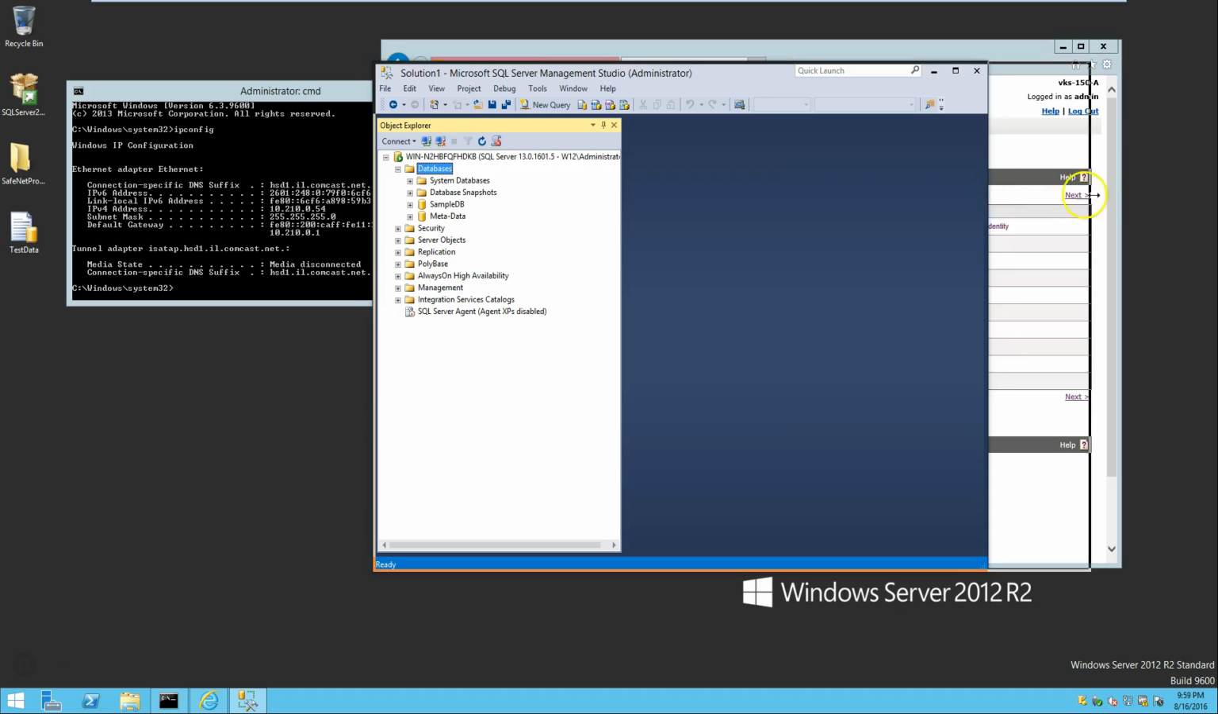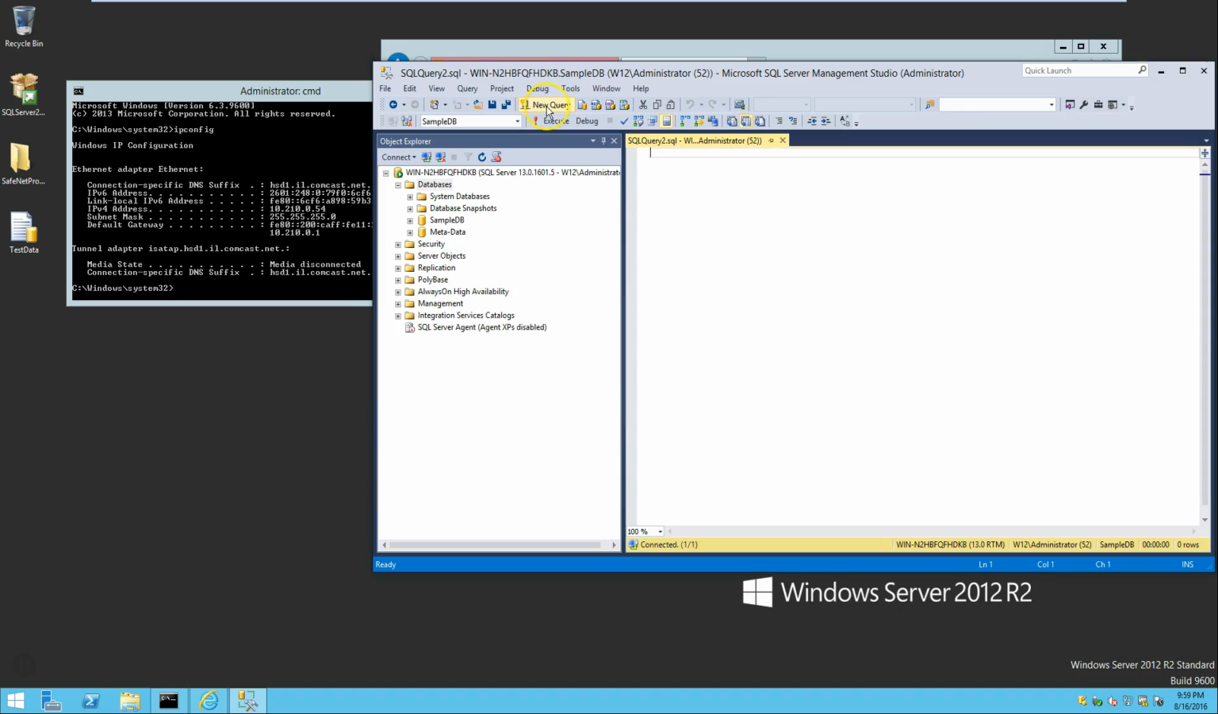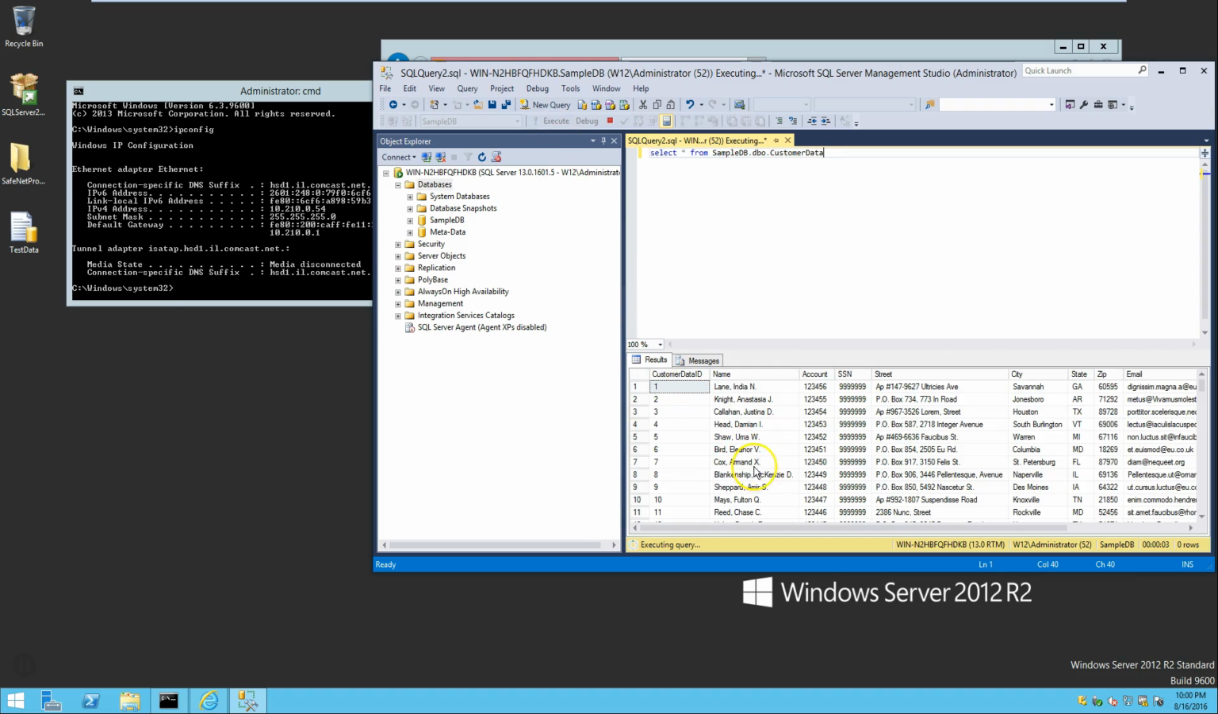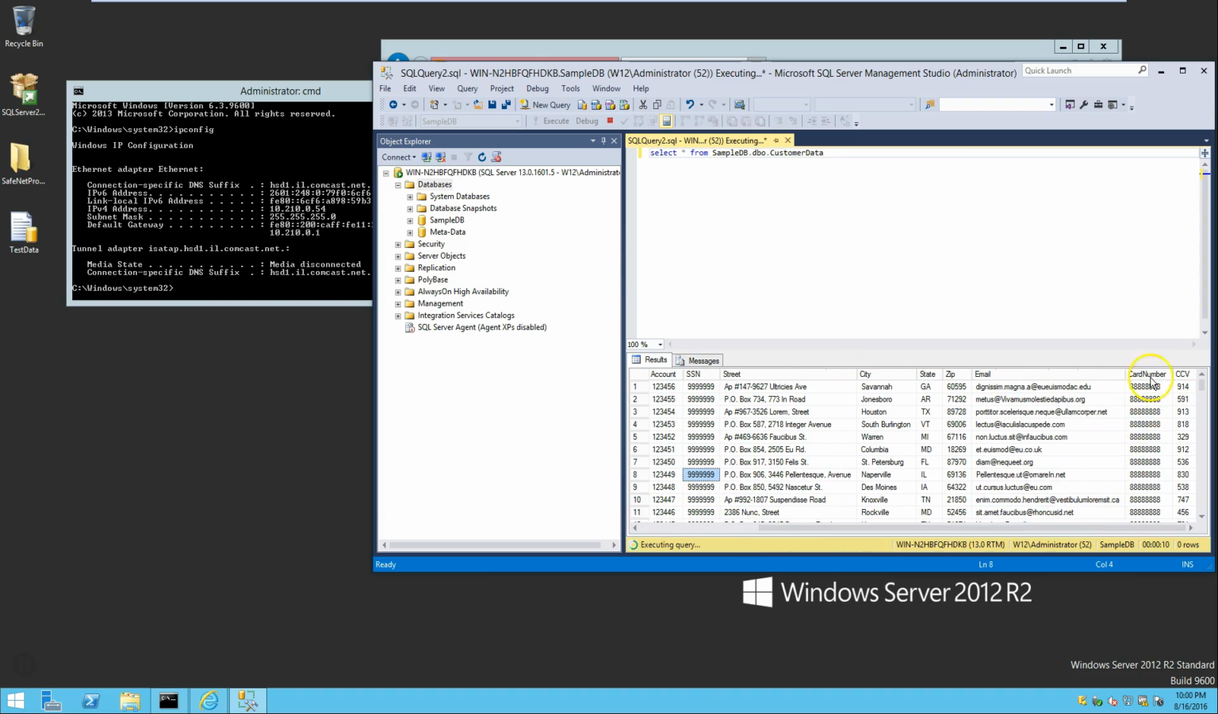So I have the first connection I did with administrator. So let me run a query on protected data. Once I execute this query, the data that I get back, you can see the social security number being replaced by nines and the card number being replaced by an appropriate value.